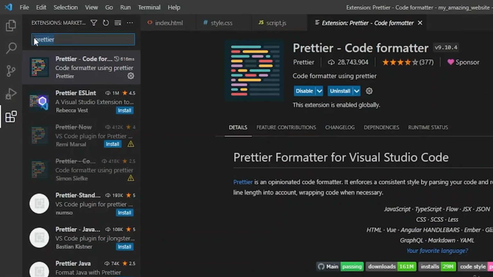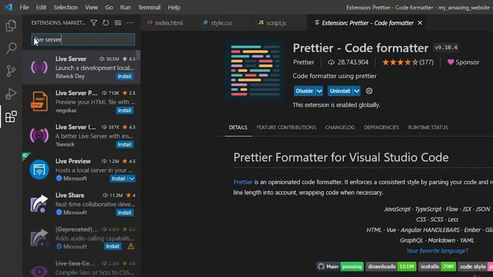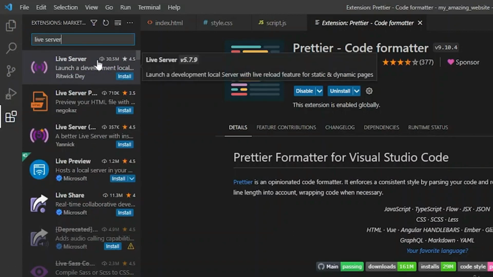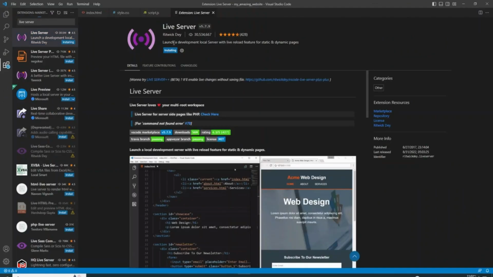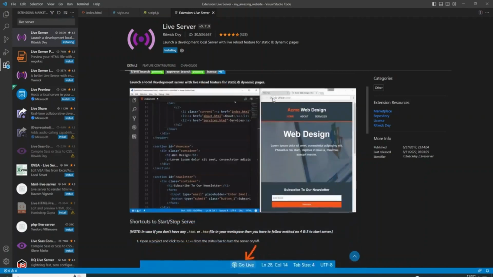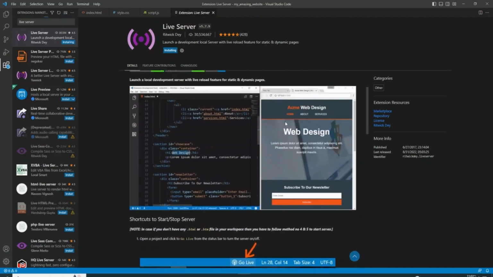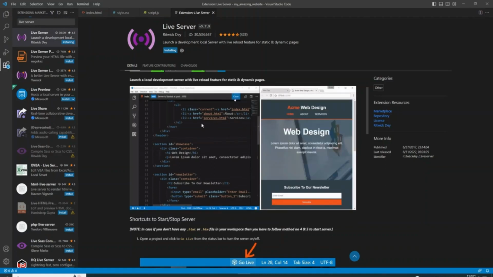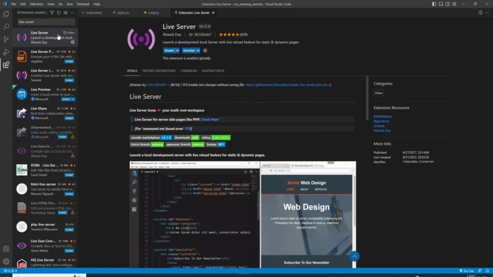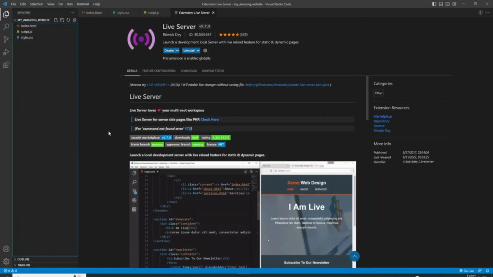Now let's also download Live Server. So let's hit enter, and let's download the one with 30 million downloads, and let's hit install. And what this is going to do is every time we save our HTML file, as you can see below here, it will automatically update the changes on our website, so we don't have to open a new preview or refresh the browser every time. It will just automatically update right there, so we can quickly make changes and quickly see what we are changing. So those are the 2 extensions that we want to download. Now we can start creating the website.